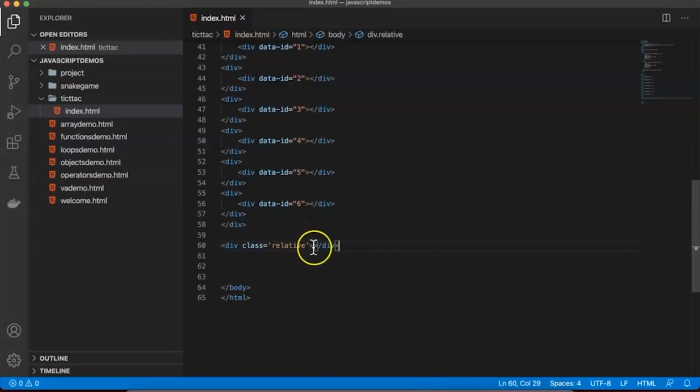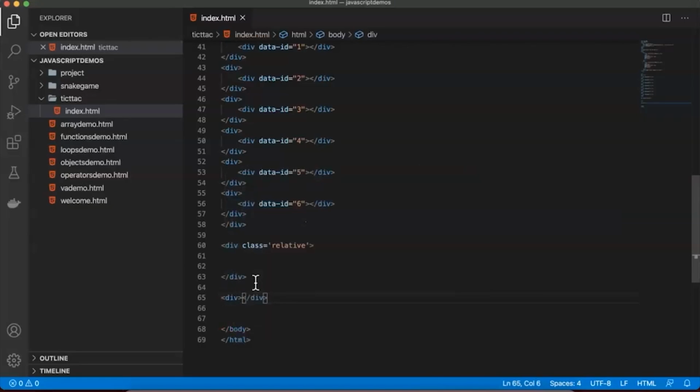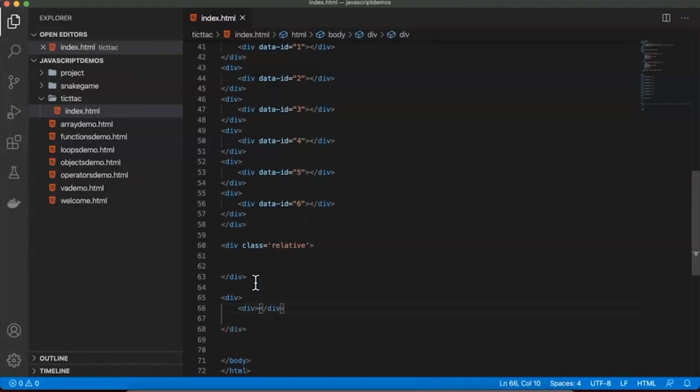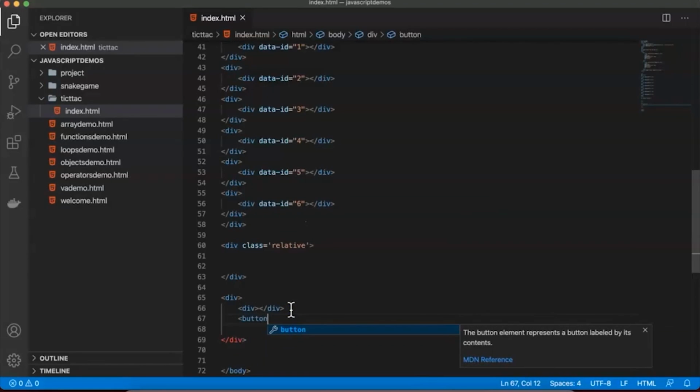class equal to relative, and within this div tag I can use any image tag if I want. So I just leave it as it is, and after this I can create one more div tag, and inside this another div, and under this I'm going to create a button. In this button we'll be having some value. We can give the value name called replay.